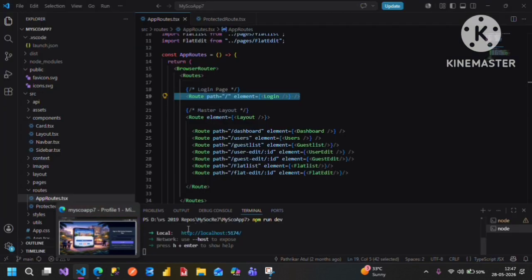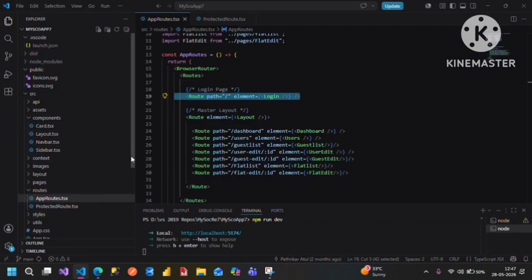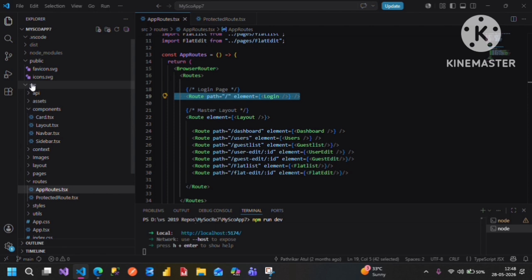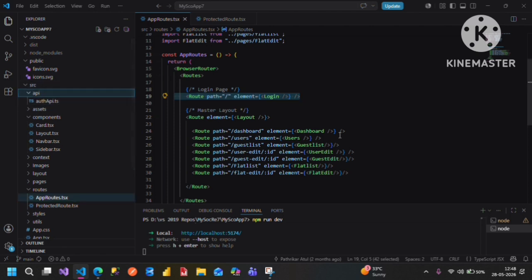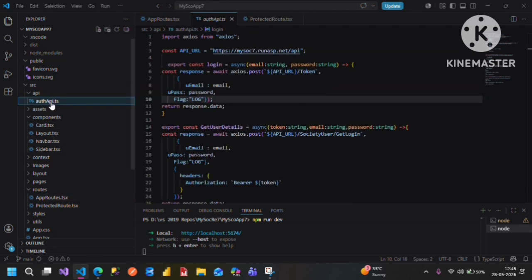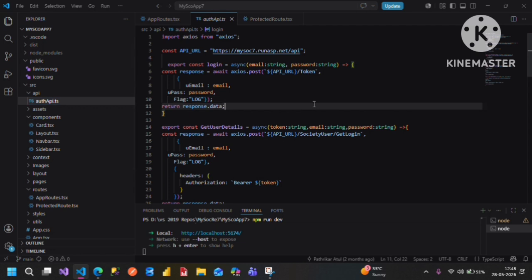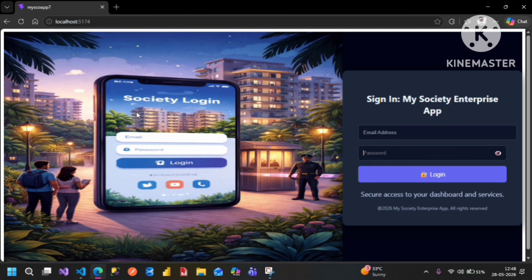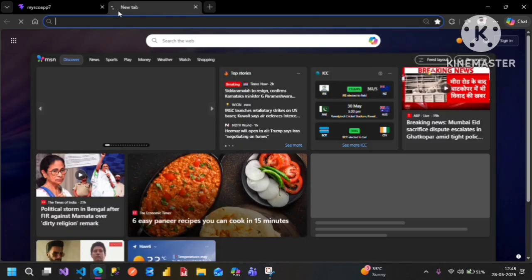So now I'm going to log in. Before login I will show you how we can consume the login API, because this is only a front-end React application. In this application we consume our API, which is developed in ASP.NET Core Web API 9.0. Here you can see we have configured our API URL, https my society 7 React. I will show you that in the browser also.